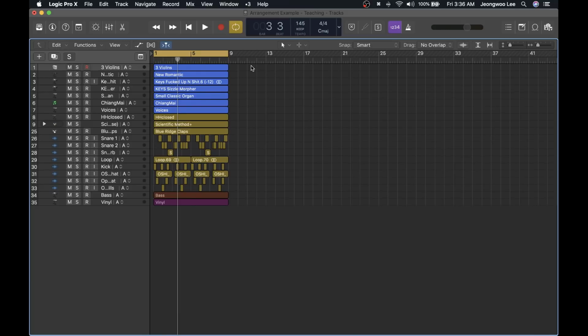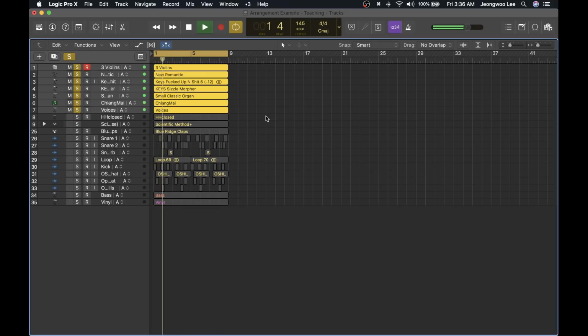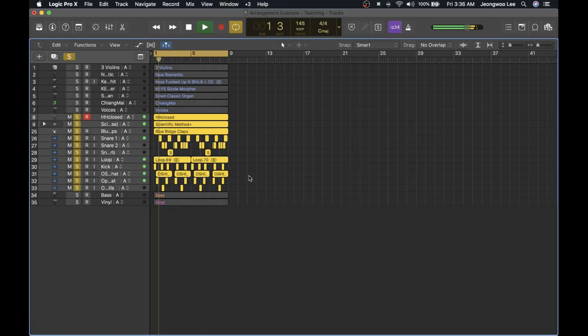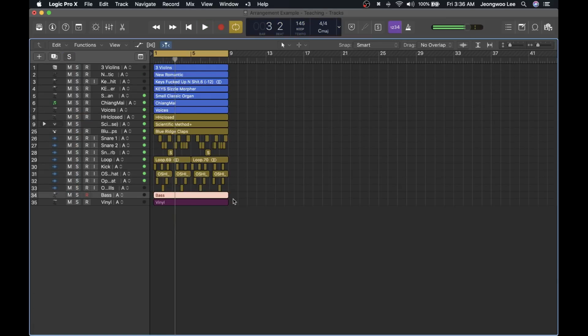Okay, so the regions that are color blue are all my harmonics except for the bass. The regions that are in color gold are my drums. My bass is color brown, and my vinyl effect is color purple.